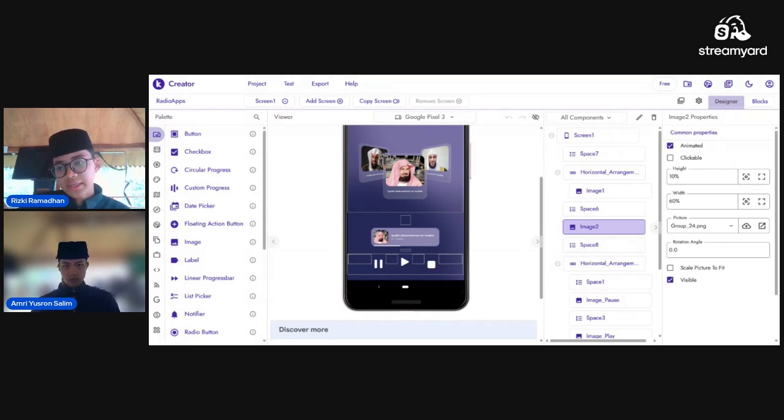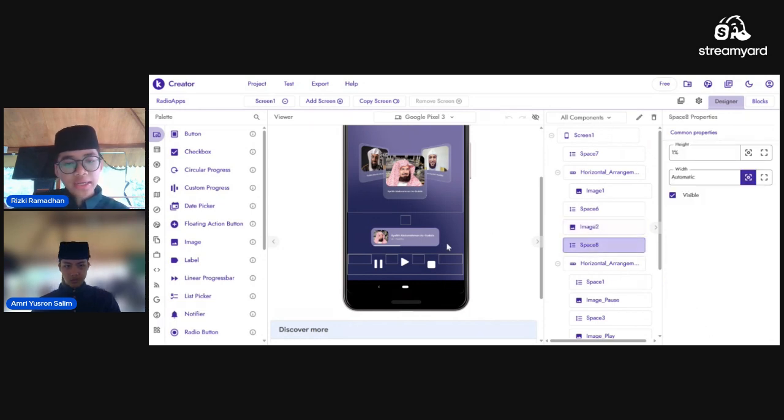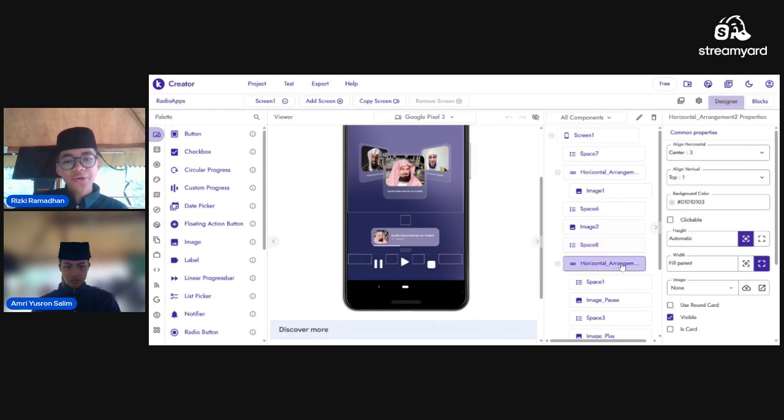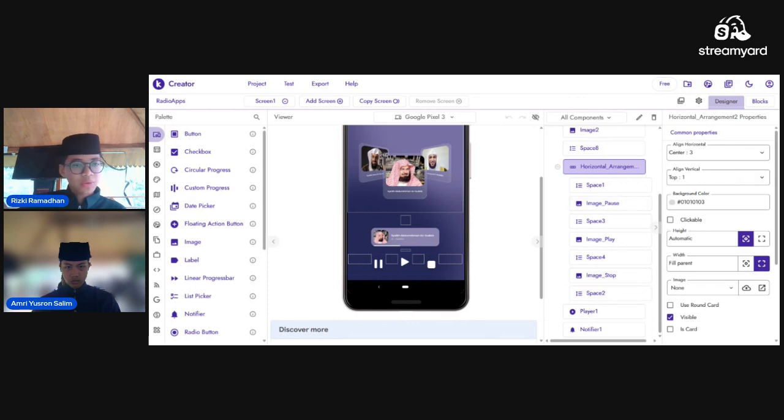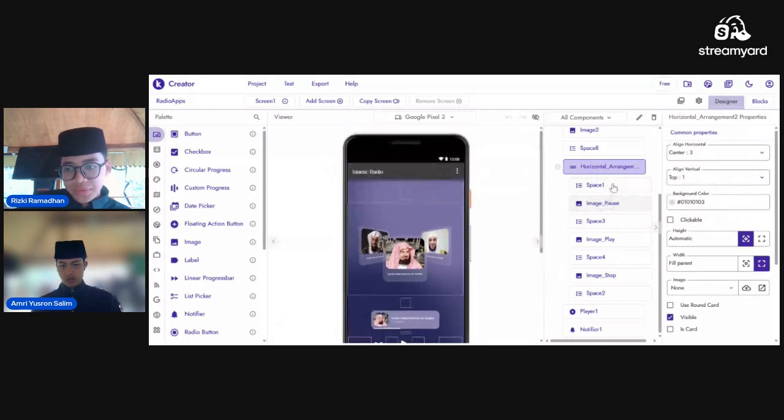and the height is 10%, the width 60%, the picture that I create this asset is from Figma 2, and then I create space little space here, and then I create horizontal arrangement like in here. So the alignment horizontal is 3 or the center, and then align vertical to top, so it stick to the top of the screen. So after that, and the height is automatic, and then the width fill parent.